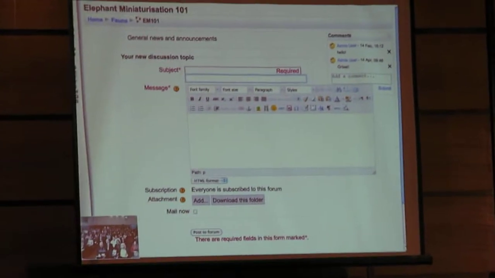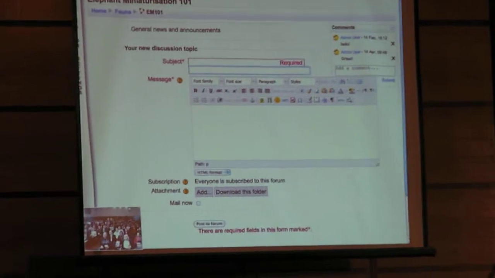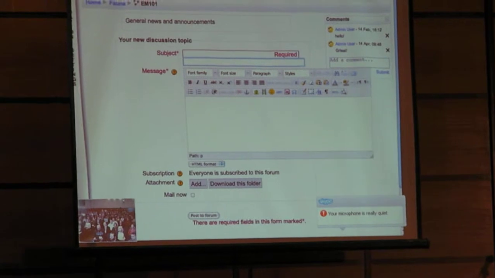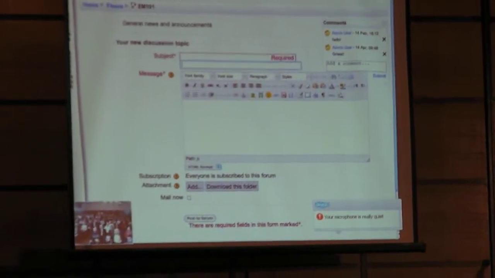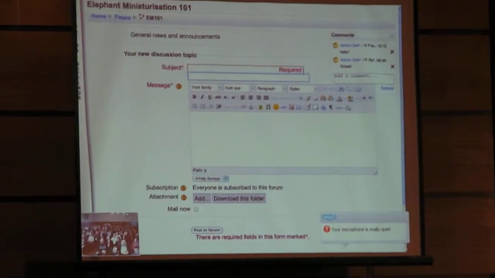But this is the plainest theme. There's actually no theme here. It's just pure white. So you can kind of ignore how this looks. I'll explain later about how Moodle 2 can be a lot more beautiful than this.